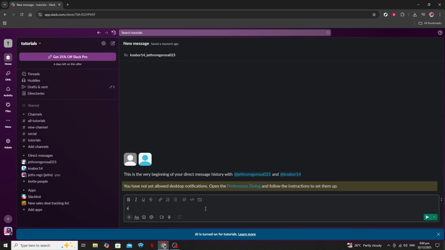Your new group chat will now appear under the Direct Messages section. Click on it to enter the conversation. At this point, you're ready to start chatting with your team. You can send messages, share files, and even make voice or video calls, depending on what your discussion requires. And just like that, you've successfully created a group chat in Slack.